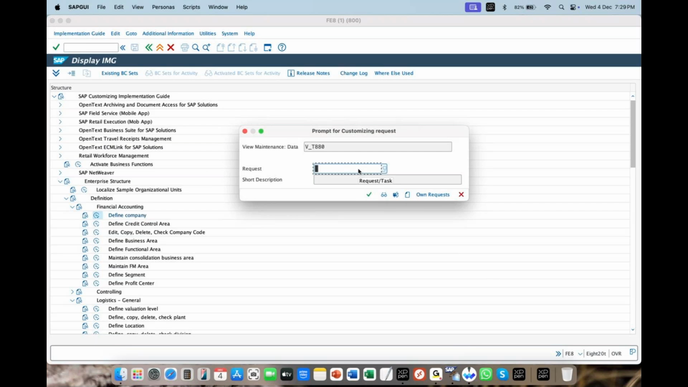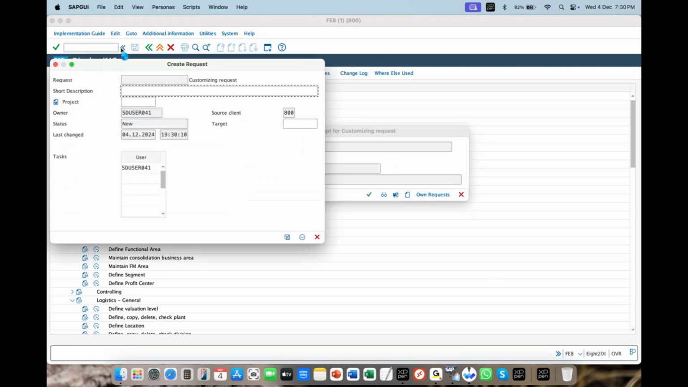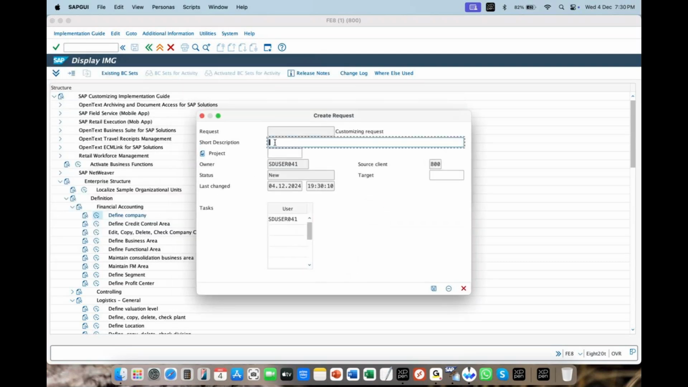When you log in for the first time with your new username and password, this will be coming as blank. In order to create your own request, click on this page icon you'll see. All right, so click on this page icon. It asks for a short description, give something.